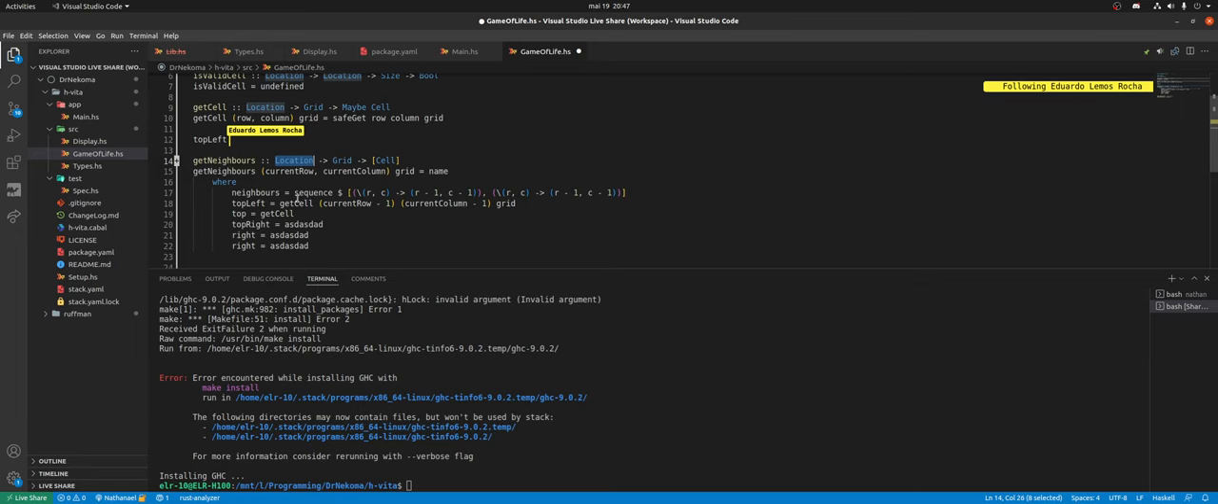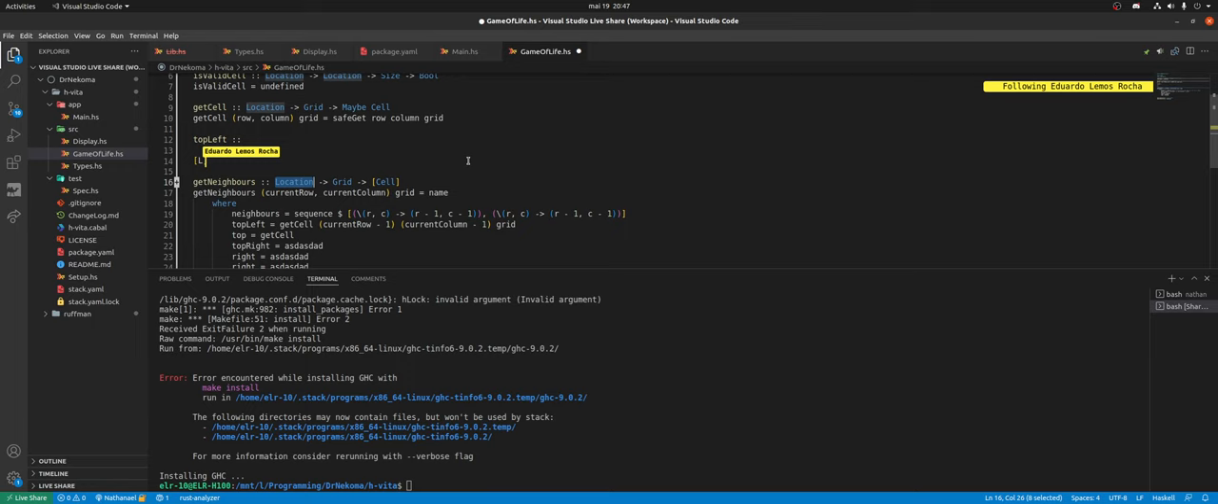And then we're gonna pass all these eight functions in this list, and this applies a sequence. Then we're just gonna pass the current row and current column one time, and we're gonna have a function of all the positions, all the locations of all the potential neighbors, right? And then we're gonna have a function of locations. We can do fmap of this list using getCell.